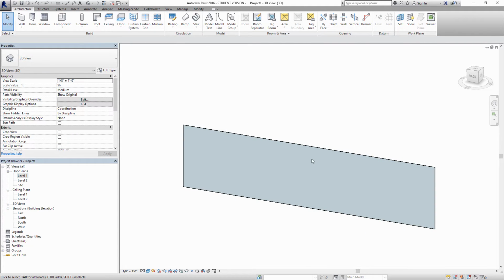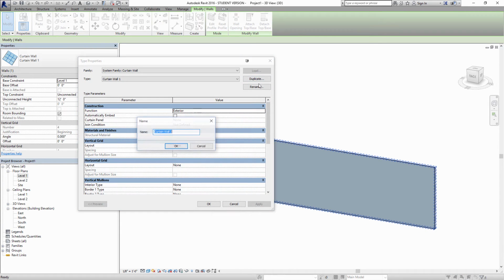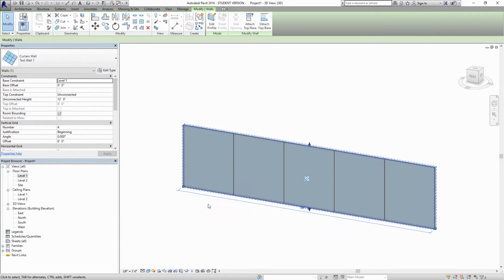While you can control mullion placement through your own custom curtain grids, for the most part I use parameters of the wall. So here if I click edit type, I'm going to immediately duplicate this and just say this is test wall 1. And now under my test wall 1 I have a series of options here, and the ones I'm concerned with are the vertical and horizontal grid. Under the vertical grid, I can say, well, I want a fixed number of mullions, and right now they'll be spaced at 5 feet, and I'll say OK. And under my wall options, I can say, give me 11 mullions.